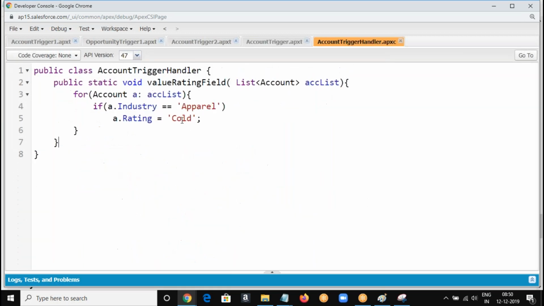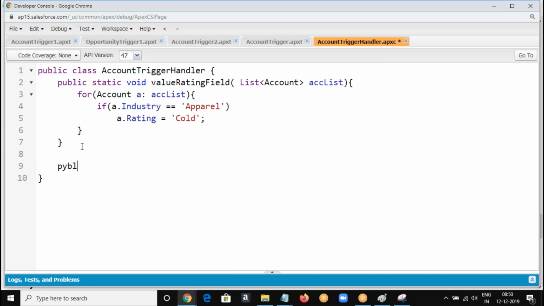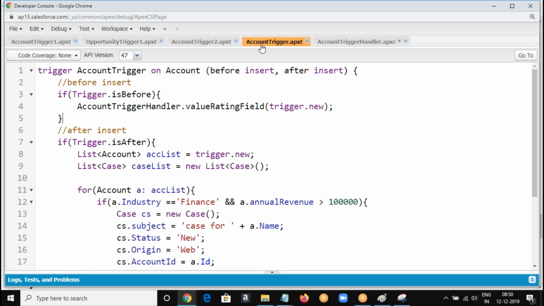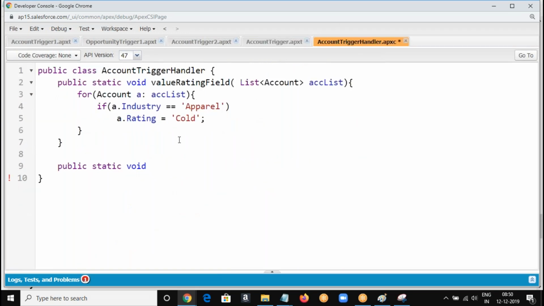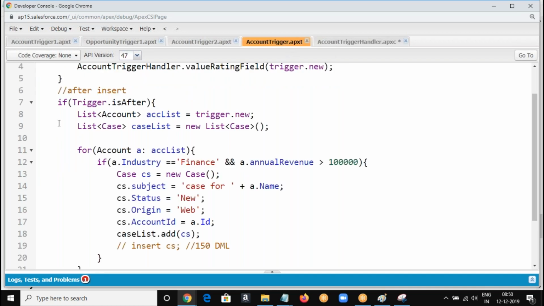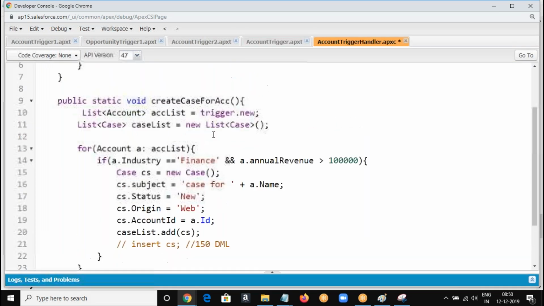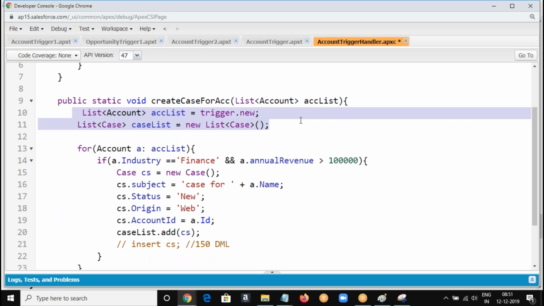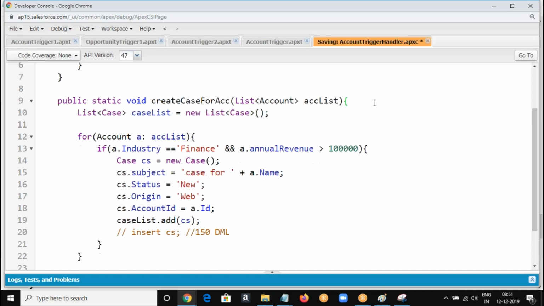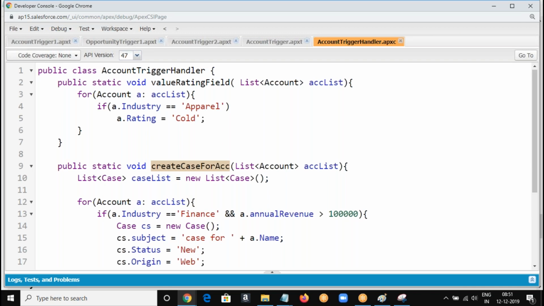Similarly, I'm going to include a method. Remember, I can go with static or non-static, it's your choice. When you go for static, I save some lines of code, creating the instance for the class. So here, create case for account. That's the kind of logic I'm going to perform here. The whole logic I'm going to move here. Again, what I need in this method is Trigger.new only, so I don't need this. So there is another method, createCaseForAcc.